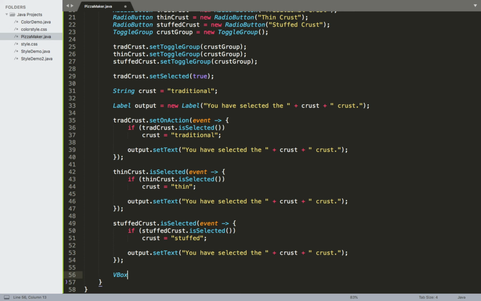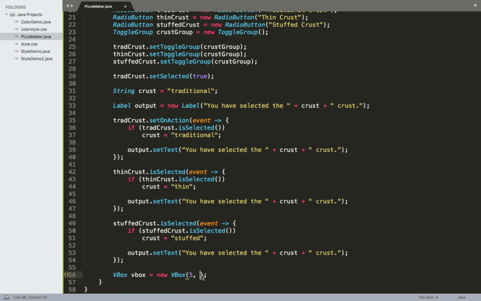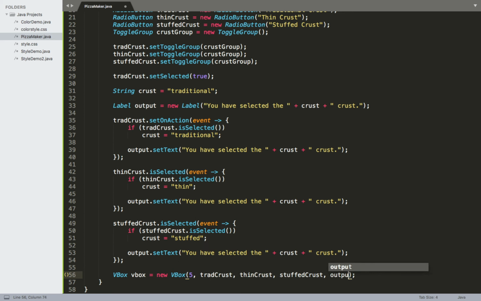So next we're going to need our VBox. This will be equal to a new VBox object. And for this VBox, we'll do something like 5 pixels of spacing. And then we're going to put in the 3 radio buttons and the label. Keep in mind that the toggle group that I've put these in isn't really its own container. It's really just there for the sake of the functionality of this. It's not really a node that I can place into a container. So we're going to specify each one of these 3 radio buttons. We have our trad crust, our thin crust, and our stuffed crust. And then finally we have our output label.